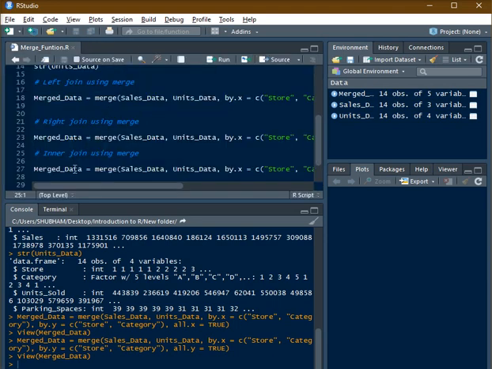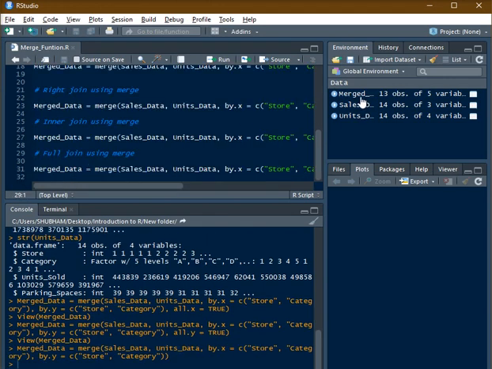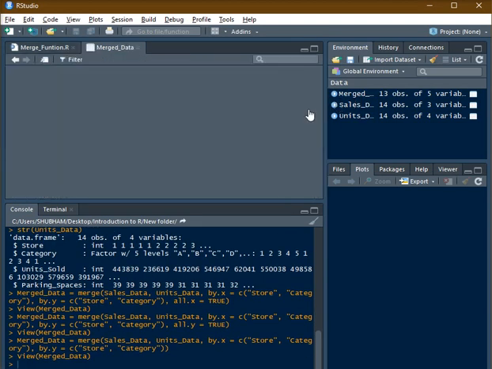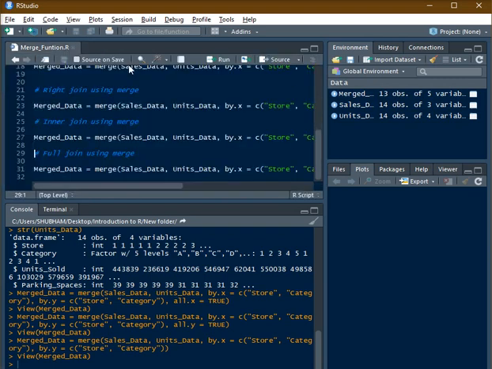Now the next type of join is the inner join, which is basically the common part of both tables. Here you don't need to specify all.x or all.y. You just need to execute this and it will keep the common records of both tables. Now you can see that there are only 13 records in the table, right? Because it will keep only the common keys which are available in both data sets.